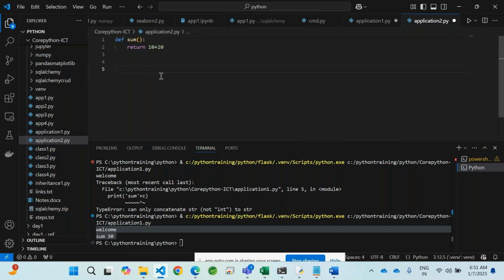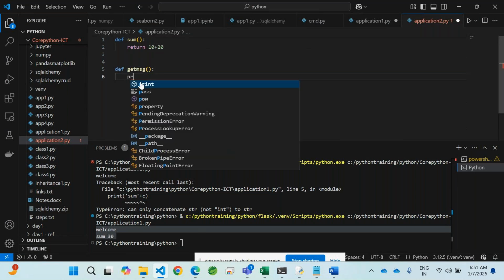One more function I am writing. What is the function name? Get message. Here, you are trying to give a message, you don't want it to return anything. It's not that every function should have a return type. What we are doing here is just saying print.